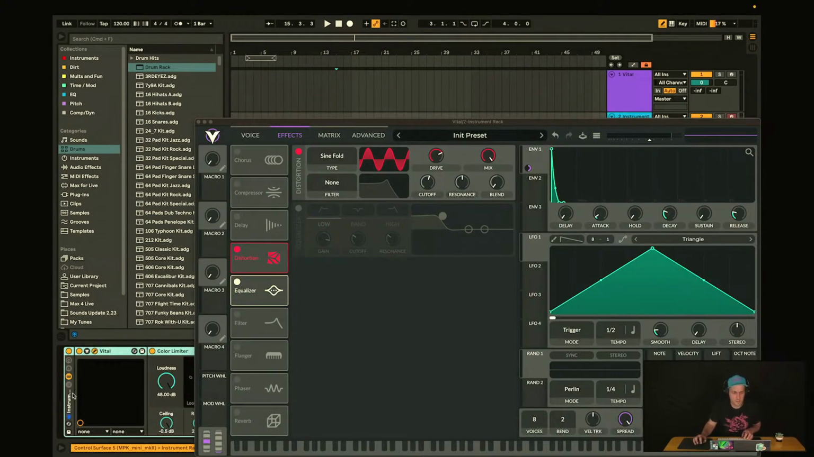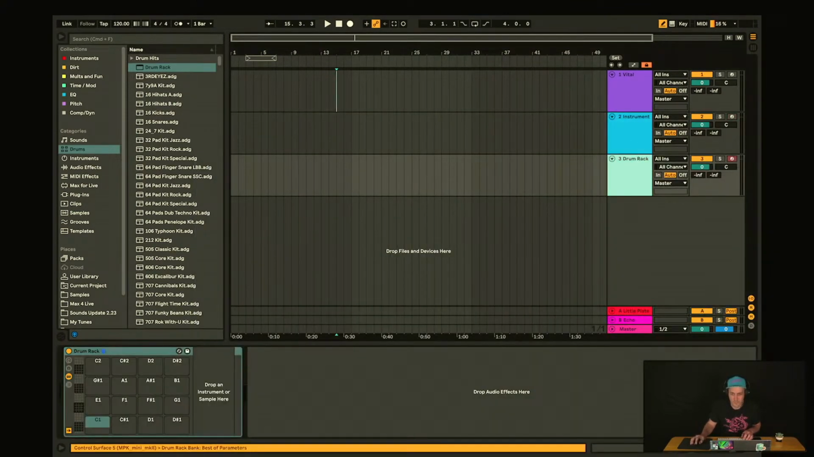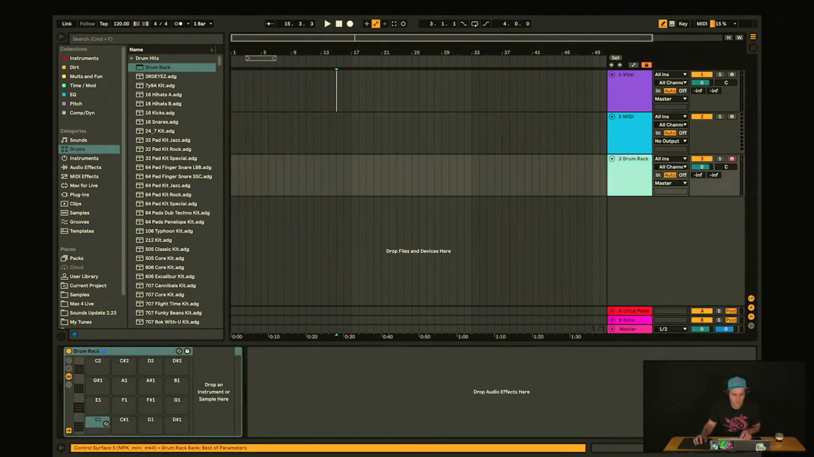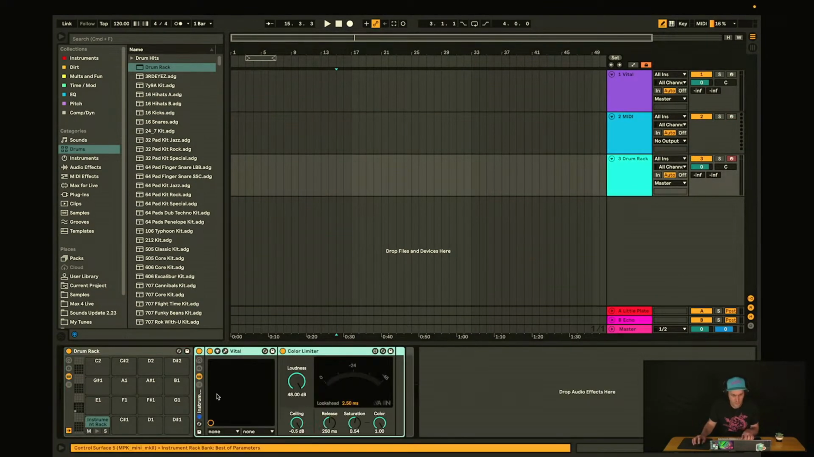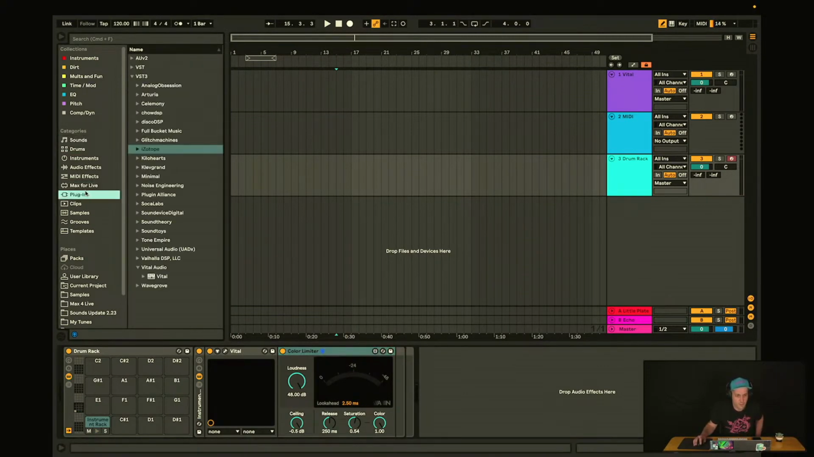Oh, why is this so annoying? I'm trying to speedrun here. I guess I gotta cut and paste this in here. Yeah, cool. So now when I play, I just get to program it like a regular drum. And let's put the color limiter after this. Oh no, I take it back. But let's add another Vital and we'll make another sound.